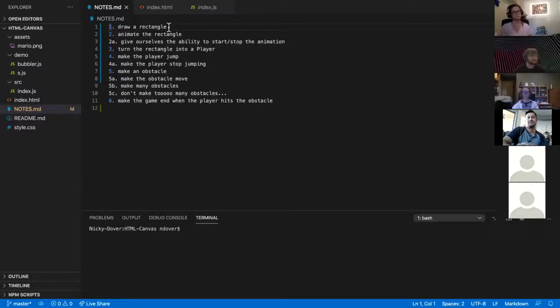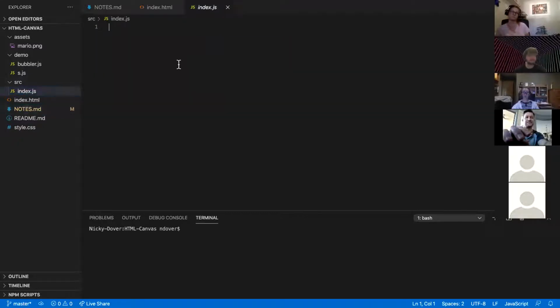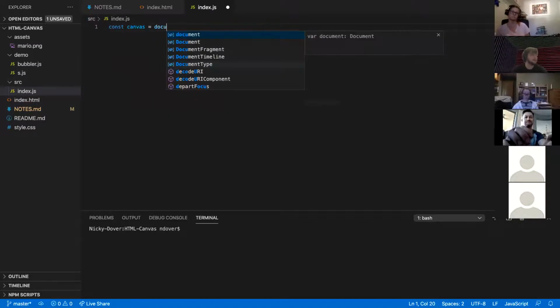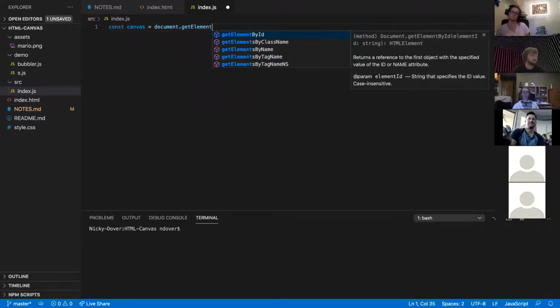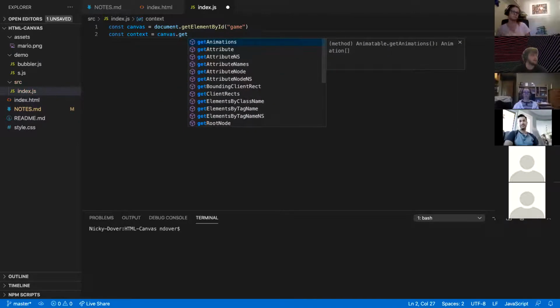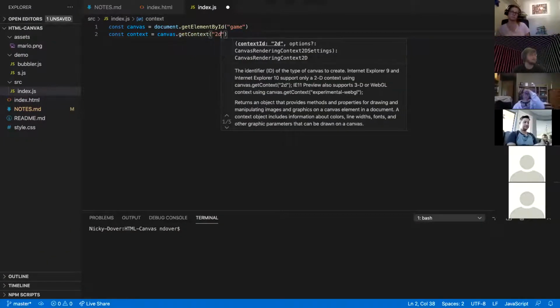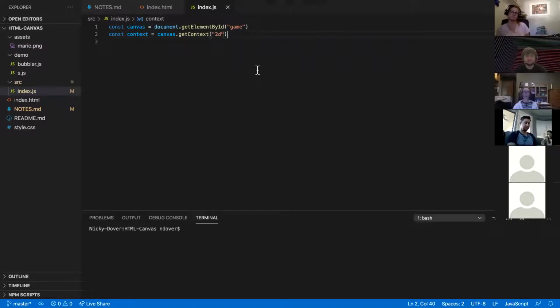Every time I build a game, I start from, okay, let's get this on the page. Cool. Let's make this thing actually behave in a certain way, right? So I'm going to take const canvas equals document.getElementById game. Context equals canvas.getContext 2d. Cool. We're all good so far?